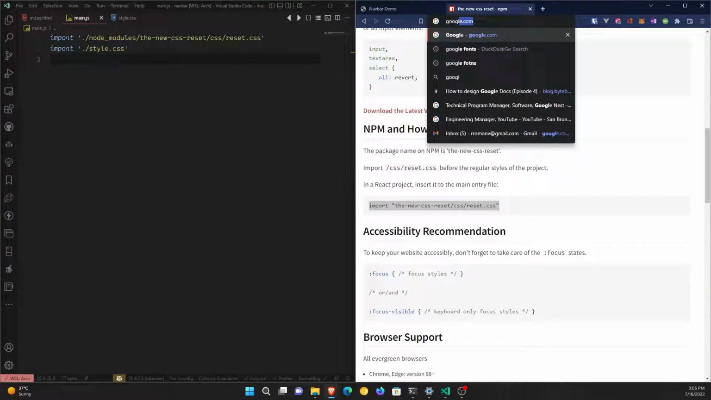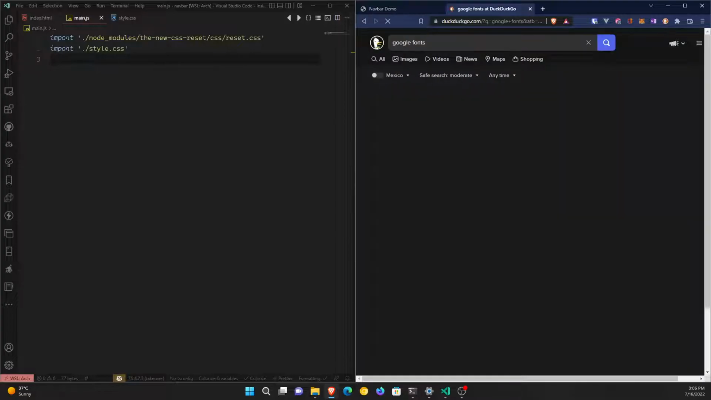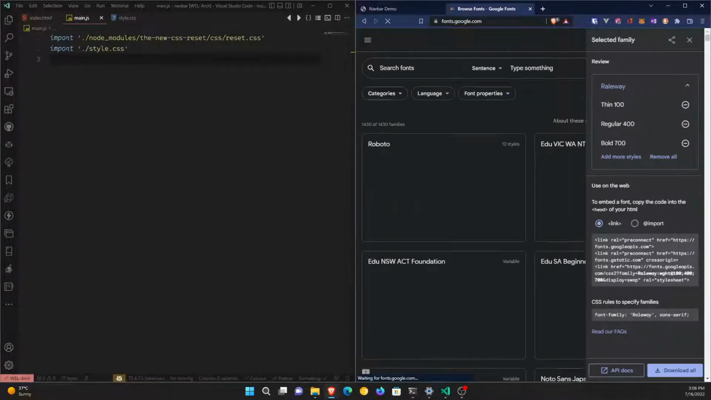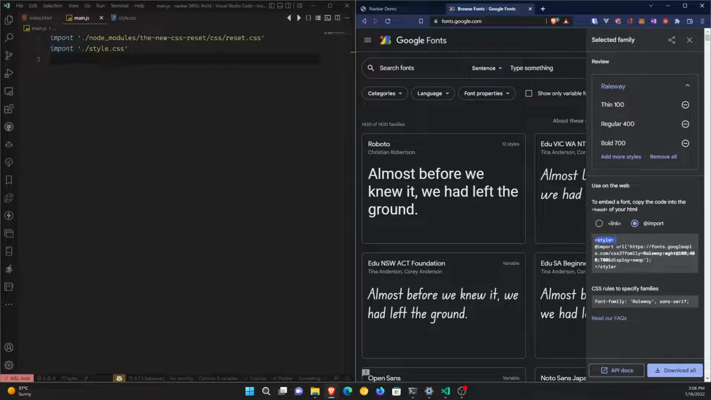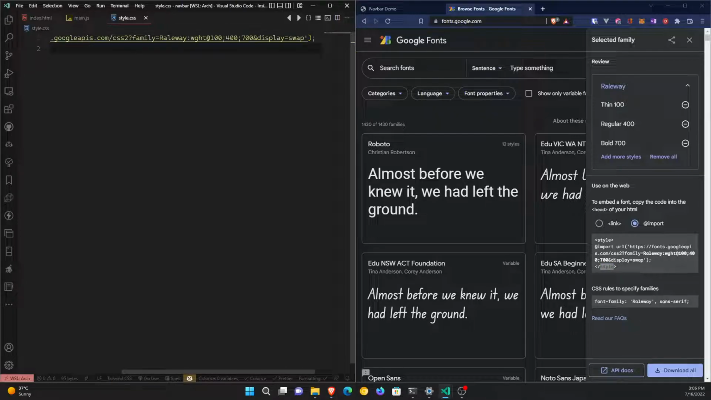Is go to Google Forms, and I already have it selected because it's showing that I already did it. But I like this one too, Raleway. I selected the thin, regular, bold. You can select the one that you want, doesn't matter. And instead of using the link, I will use the import statement now. Because in the HTML parameter, it uses inside styling, and that's actually pretty neat too. So we want to pretty much copy over this. And in our style sheet, that is the style CSS, we want to paste it.